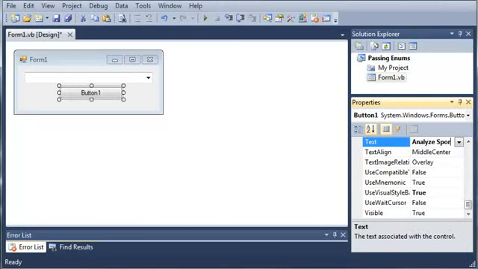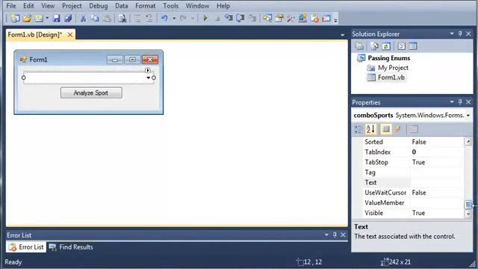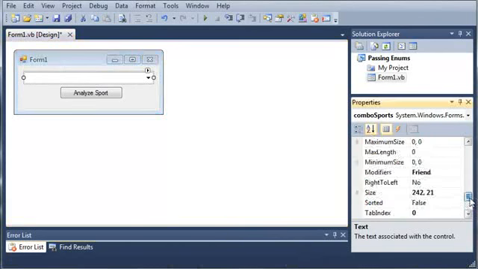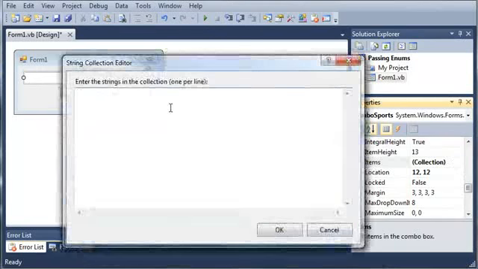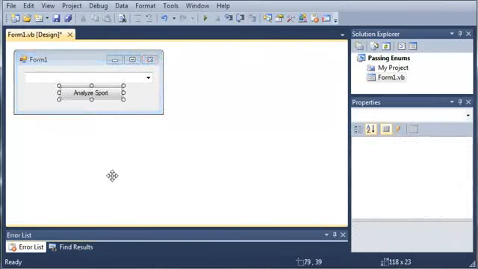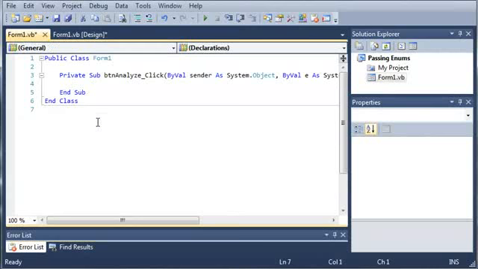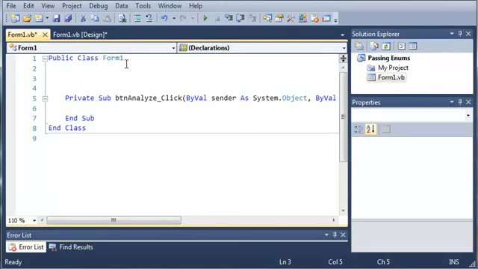So we will set the name of combo box 1 to combo sports, and we'll go ahead and set the button name to button analyze, and we'll set the text to analyze sport. So in our combo box we're going to come over here to the collections property. So here's items, and we need to add stuff to the collection. So we'll just add baseball, basketball, and football, and we'll click OK. Now we will create an event handler for analyze sport, and we'll just let that sit there for now.